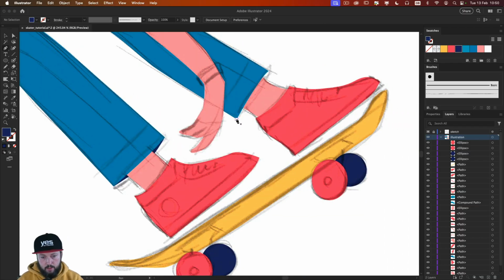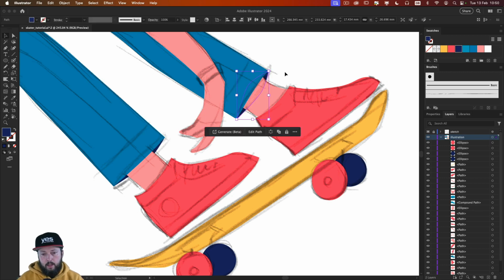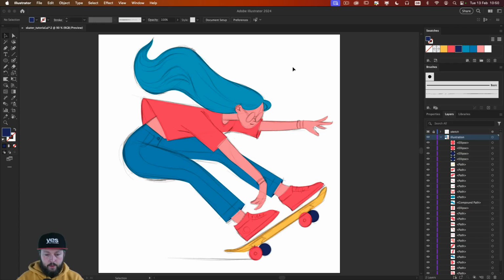Same thing on this other side. Again, align it to the existing shapes. Click, click around, and then send it to the back. And done. Okay, looking good. Now it's time to start adding the smaller details.